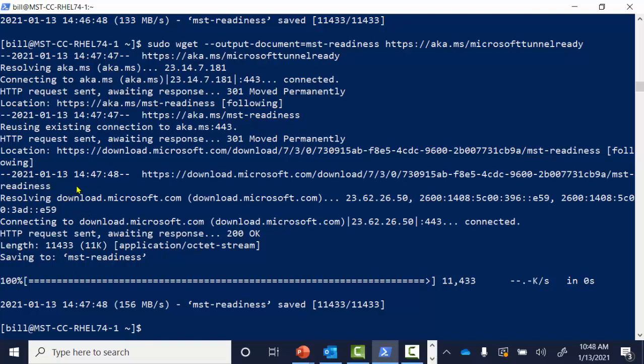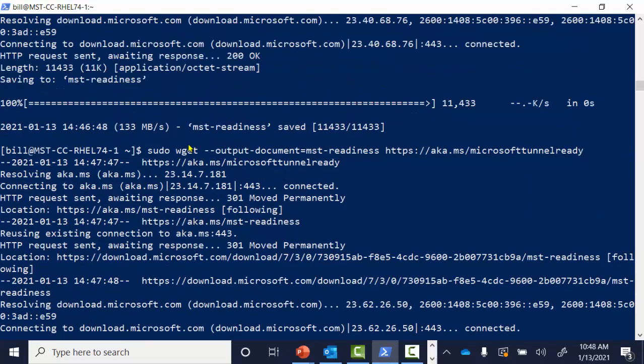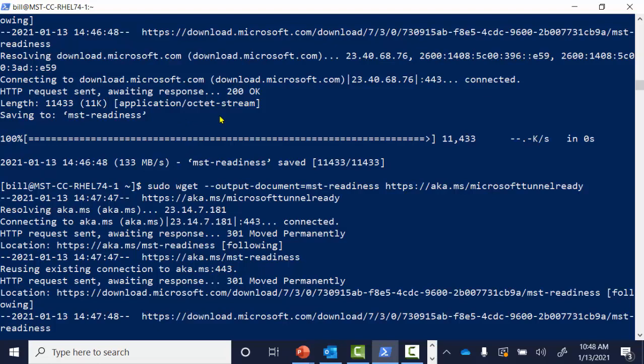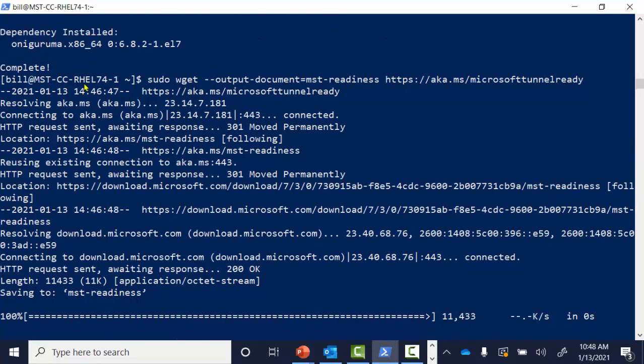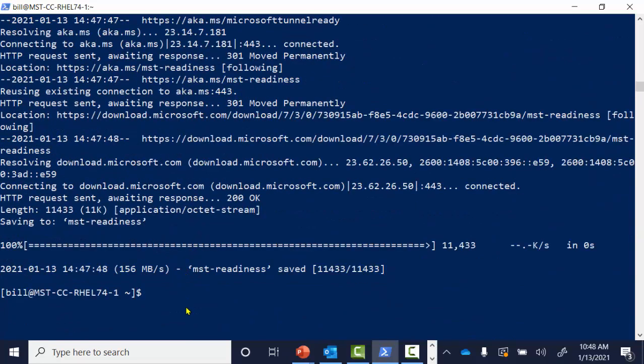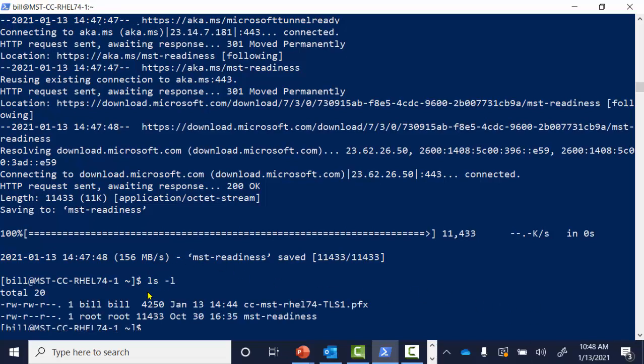Where the heck is my command line? I've probably lost it up here a little bit. Anyway, let's see if I can find it. Complete. Yeah, here's the wget that I used to pull down my readiness script. Here's the detail for it. So it is now in place, and I'm ready to run the script. Let's just show that it's downloaded. So now I have my PFX in my directory and then my readiness script.